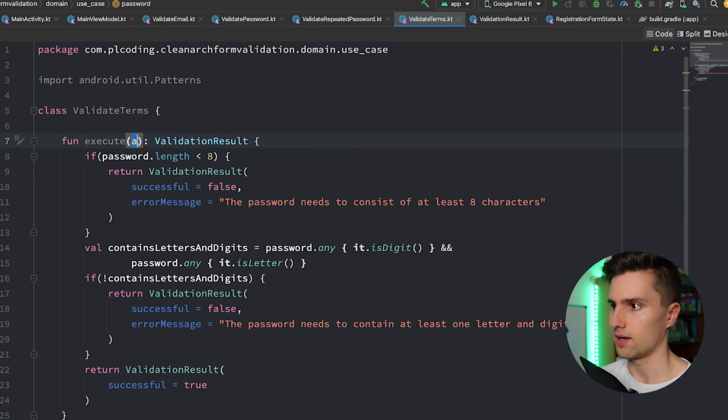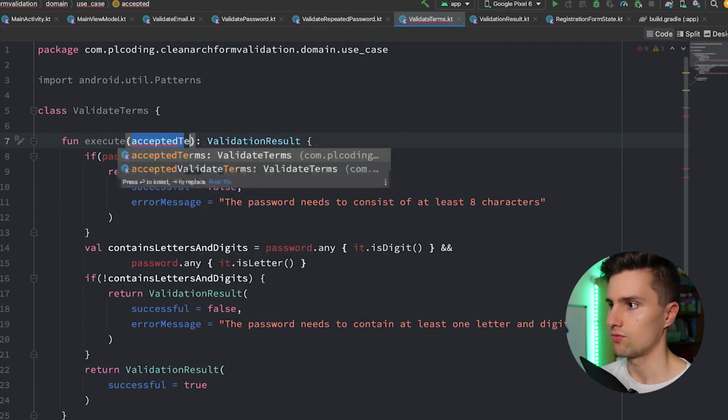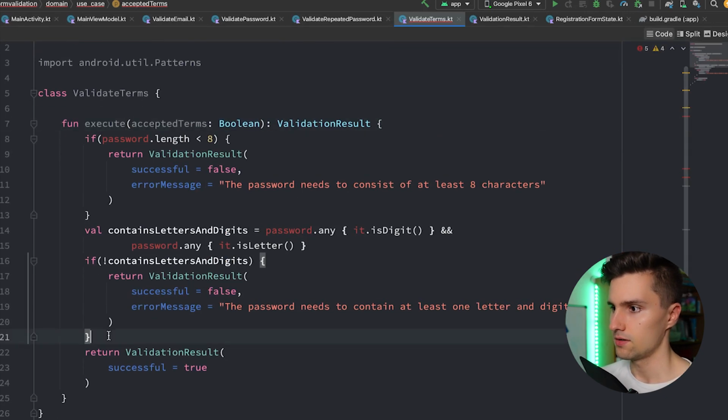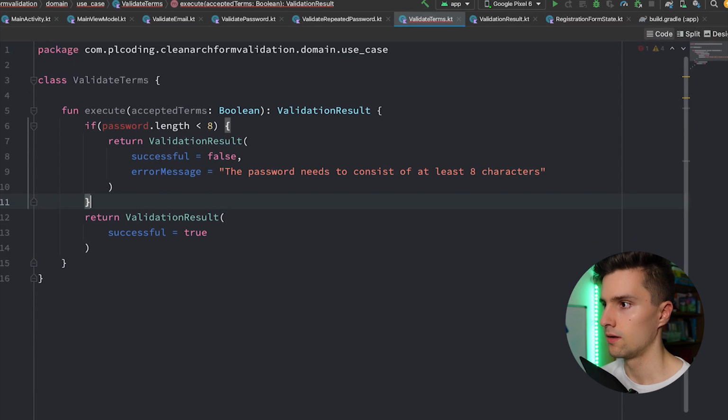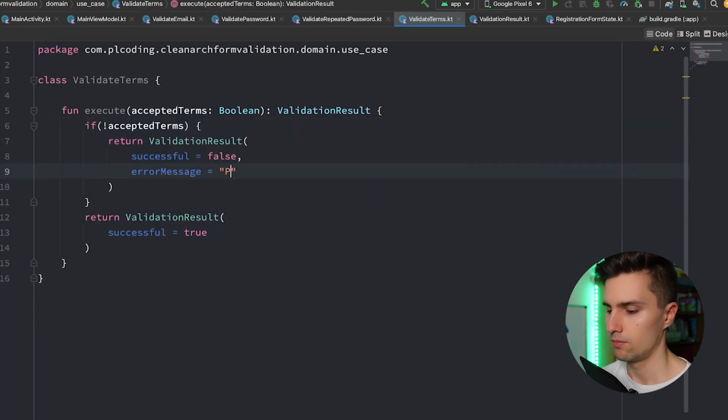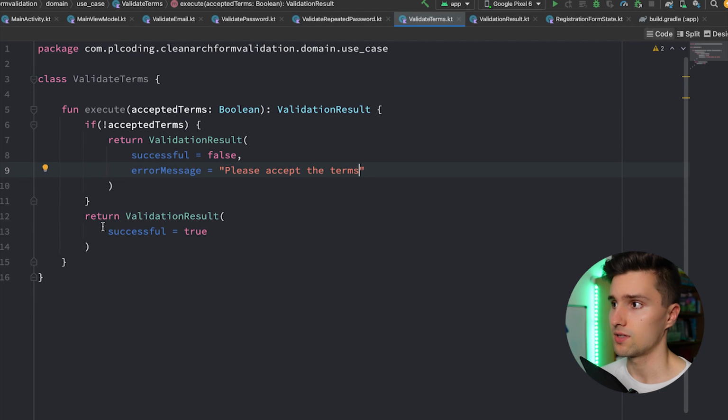Here we can pass whether the terms were accepted or not. And remove that stuff here. We just want to check if the terms were not accepted. We say, please accept the terms, and else we return true. Cool, now we have all of our use cases.